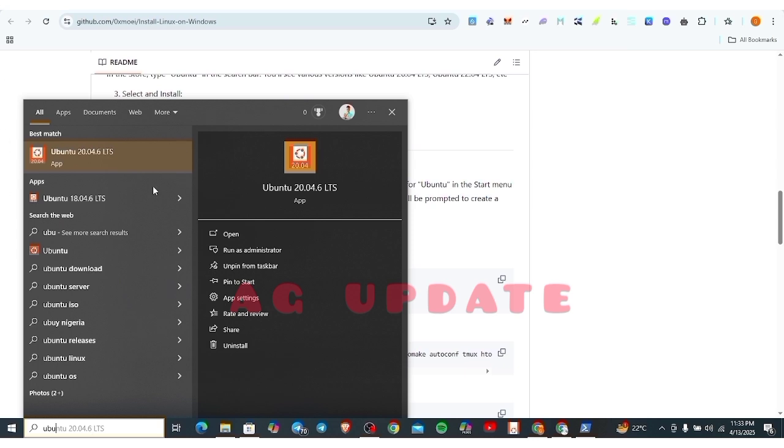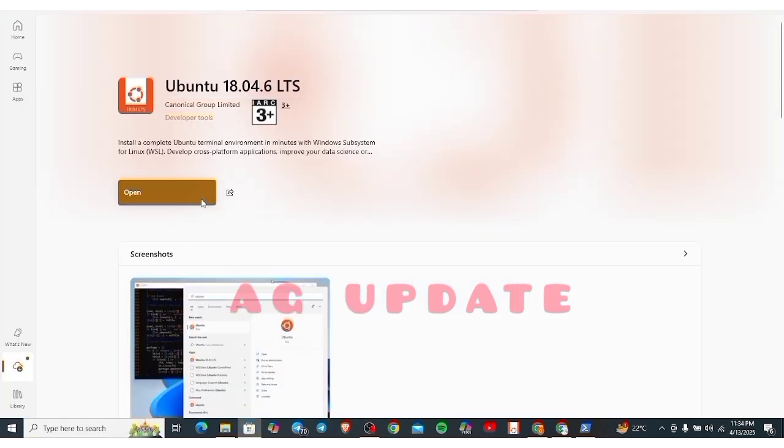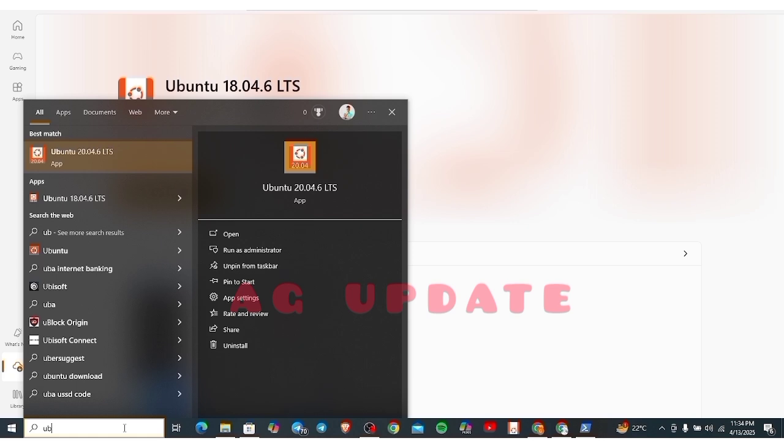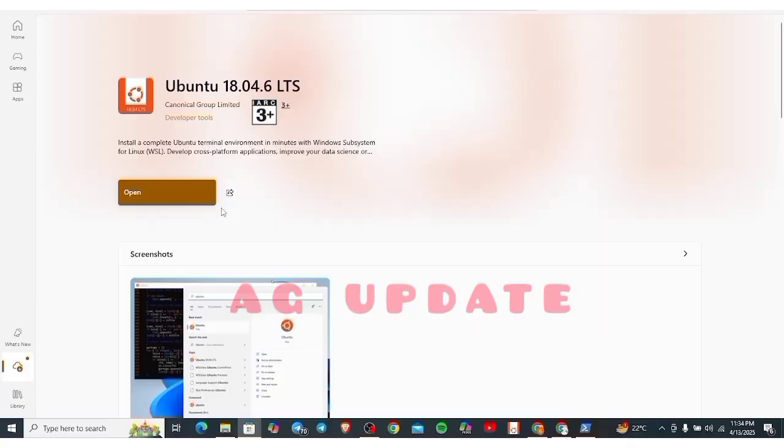So you can search for Ubuntu. Like I'll be using this version to show you guys how you can process it, but using another version is the same thing as using this version. So you just click here, click on run as administrator, or you can just open it directly from here after downloading it. So I'll be searching for Ubuntu using my start menu. Now click here. I'm going to run this as an administrator.